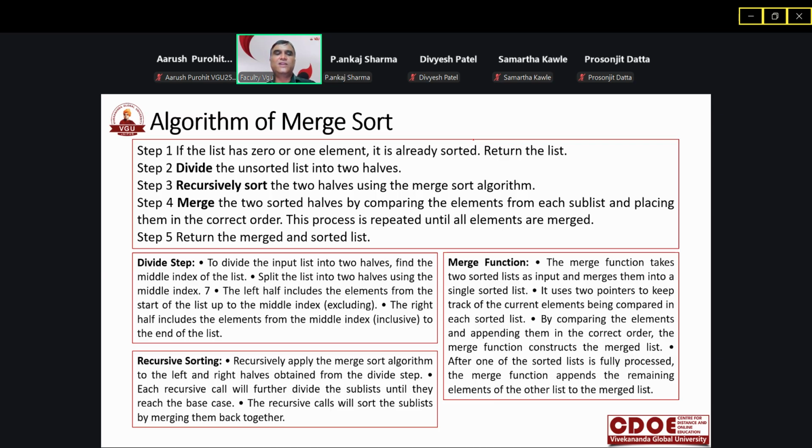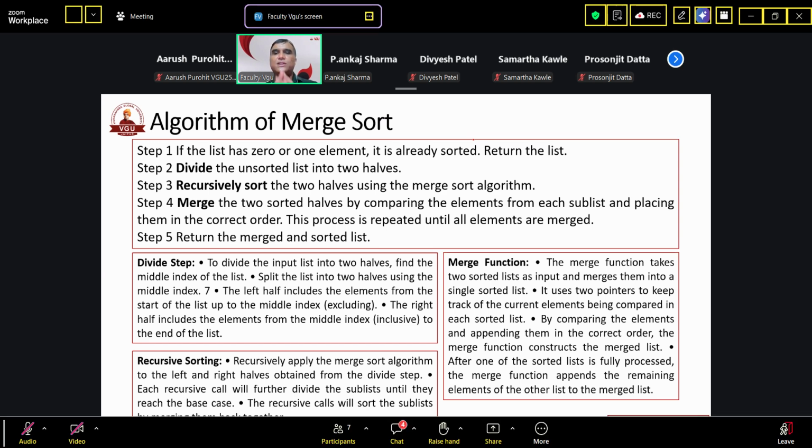Then recursively sort them. Recursively apply the merge sort algorithm to the left and the right half obtained from the divide step. Each recursive call will further divide the sublist until it reaches the base case. The recursive calls will sort the sublists by merging them back together.